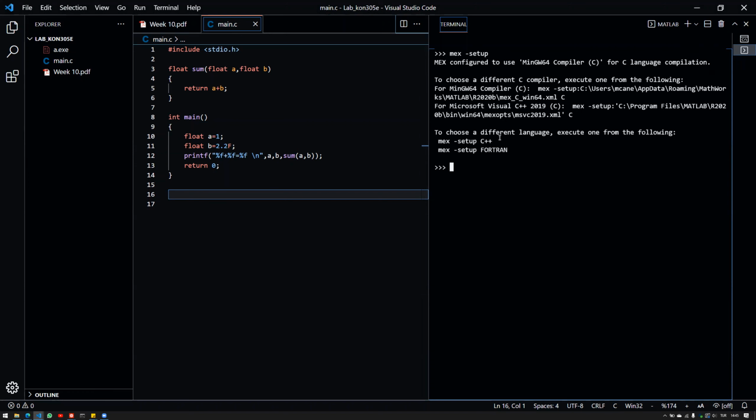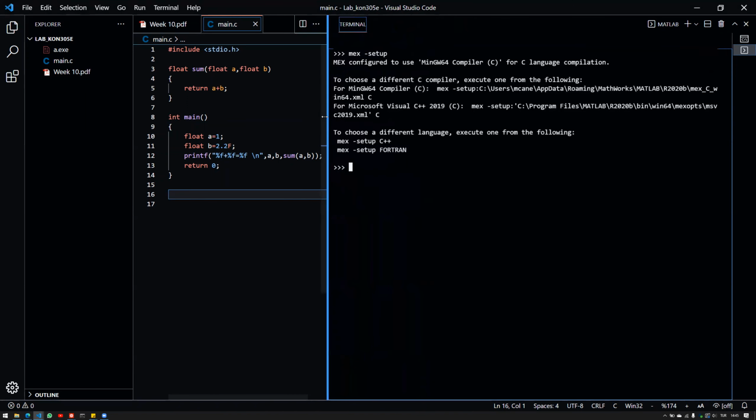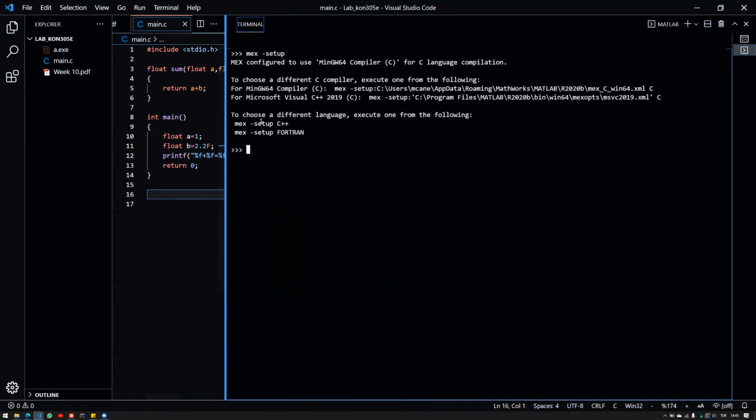So there's the setup here. Now, this will guide you through the installation part. Let me just maximize this. You can see that I have a MinGW64 compiler, C compiler installed, which is not my own MinGW version. It is the Matlab version. And I have also Visual C++ 19. It'll automatically detect this. If not, you have to just work with it. Let me just show you the documentation of mex.